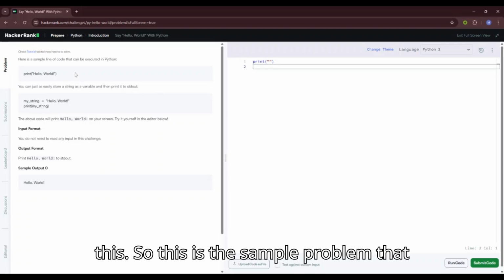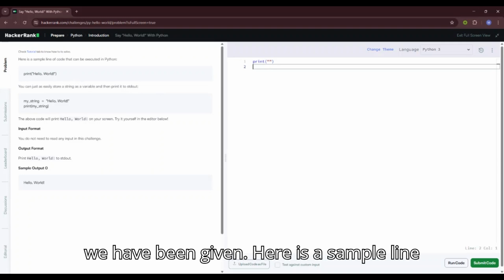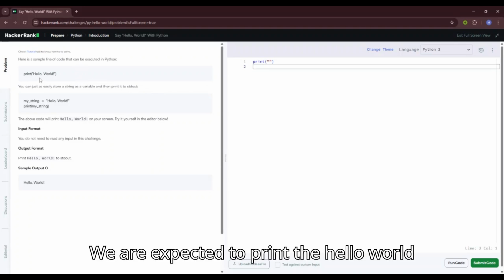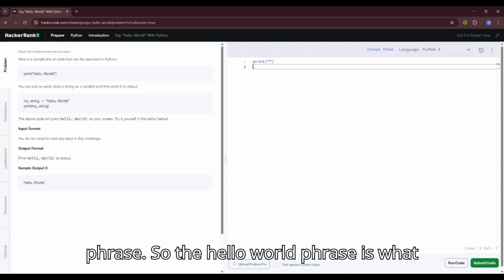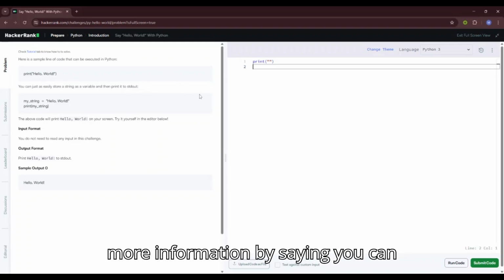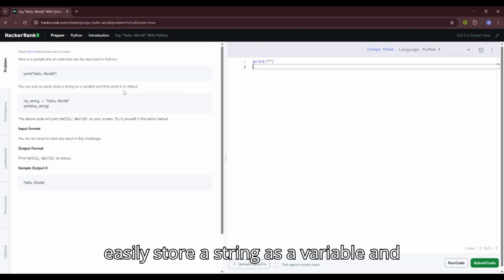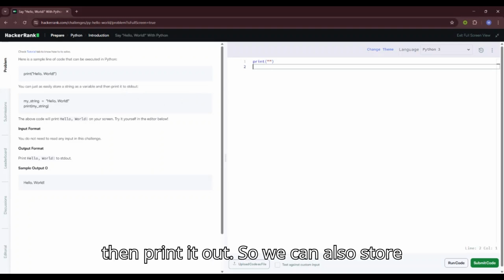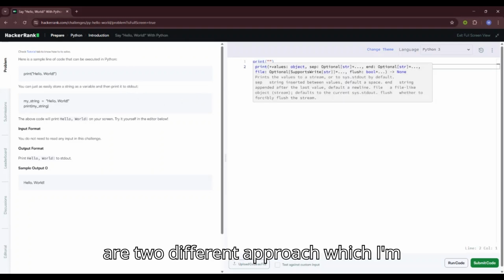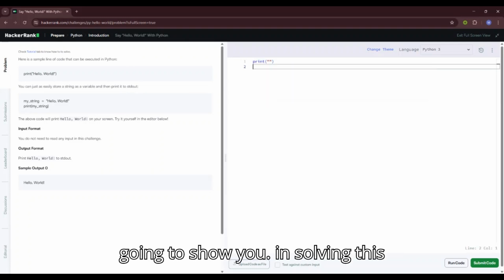So this is the sample problem that we have been given. Here is a sample line of code that can be executed in Python. We are expected to print the hello world phrase. They give us more information by saying you can as easily store a string as a variable and then print it out. So we can also store the hello world phrase in a variable and then print that out. So there are 2 different approaches which I'm going to show you in solving this problem.